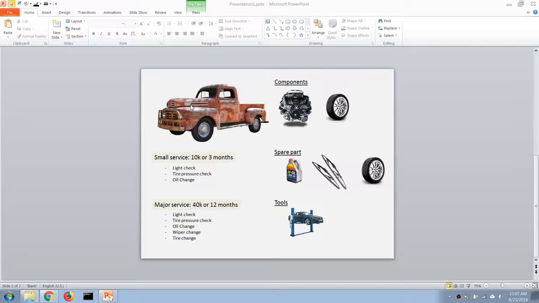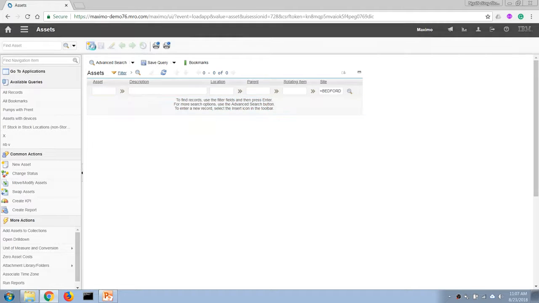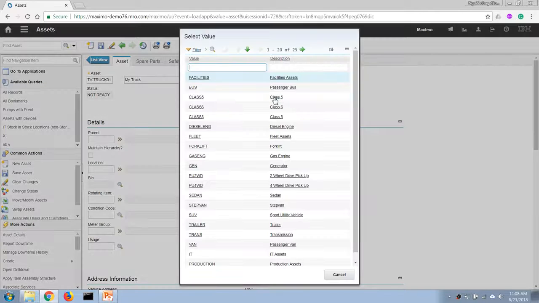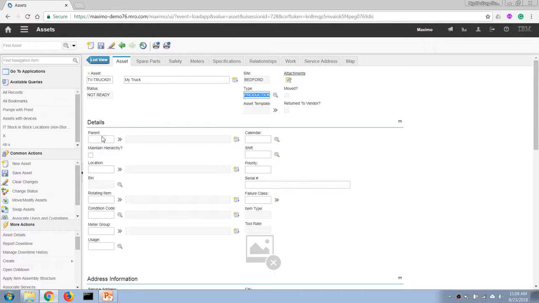So let's go back to Maximo. I'm going to click on this button to create a new record. I'm going to call it, let's say, truck. And I'm going to choose the type here, production, which is a production asset. I think that's it. And then I'm going to save it.